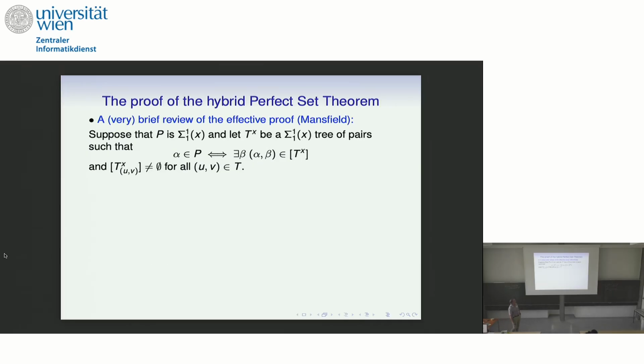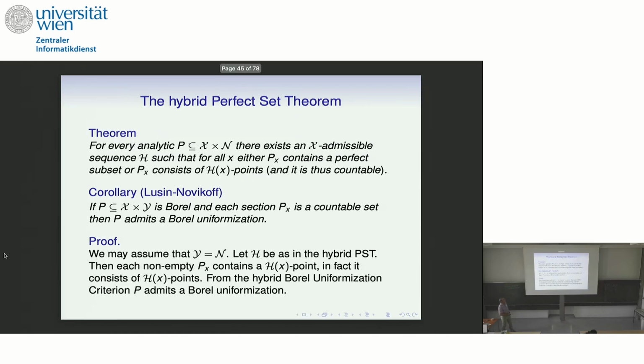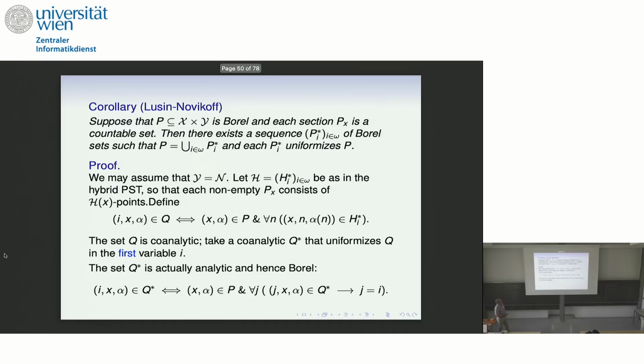And let me just say a few things about, I think I have like 10 minutes or something, a few words about the proof of the hybrid perfect set theorem. Okay, so just to remind you of what this is: for every analytic set, we need to find an x-admissible sequence such that for all x, either P of x contains a perfect subset, or P of x consists of hx points. Okay. So let's try to prove it.